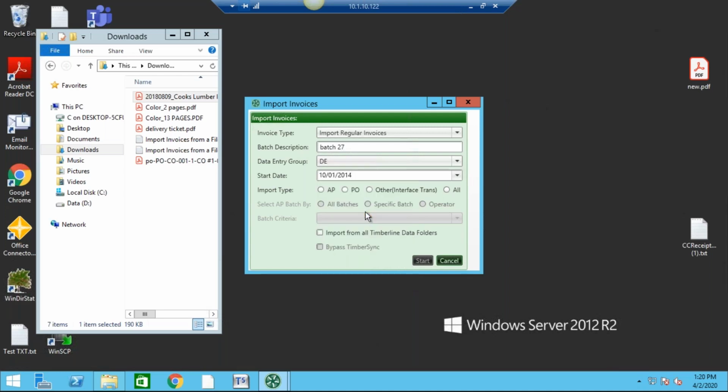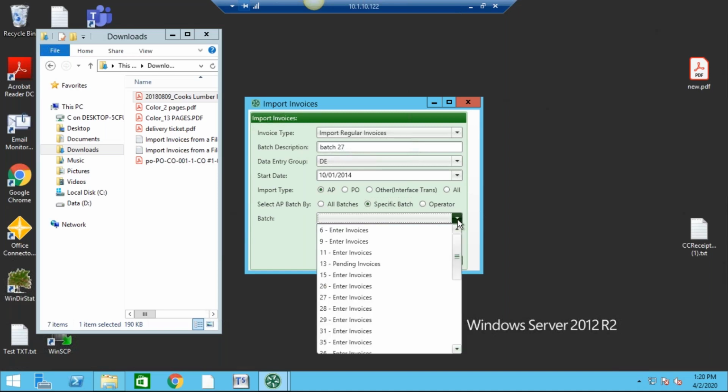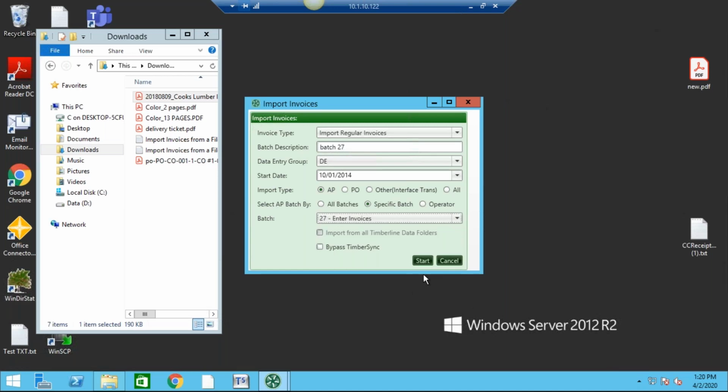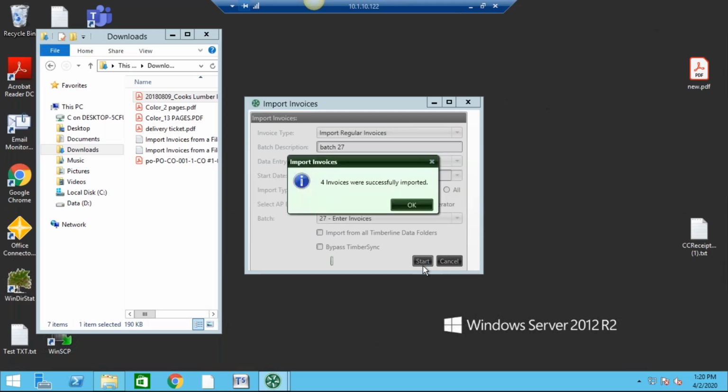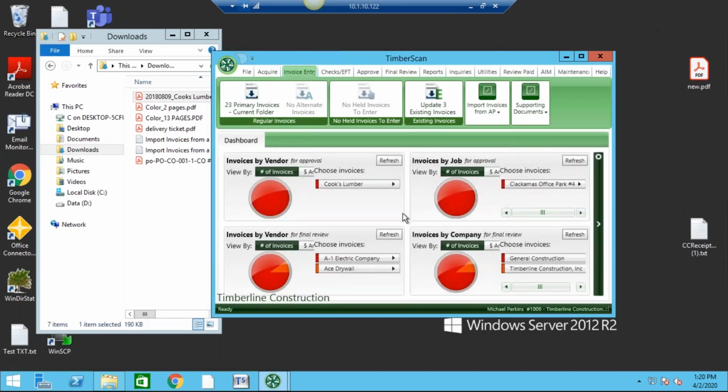I think my date might be 10/01/14. I'm just going to say these are already in accounts payable. I could bring in all batches, or I'm just going to bring in a specific batch for now. There's my batch, and start. It's going to go ahead, look over in Timberline or Sage, see how many invoices are over there, and then import the invoices into TimberScan. That was pretty quick.